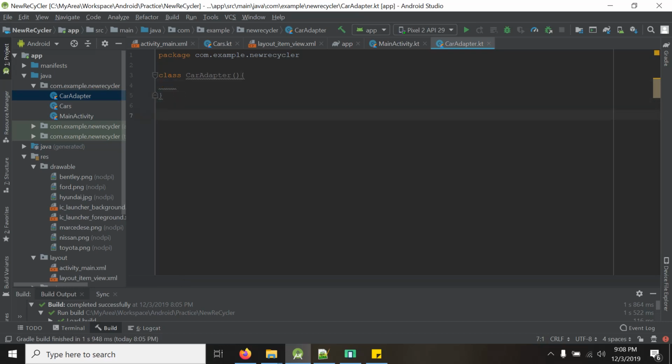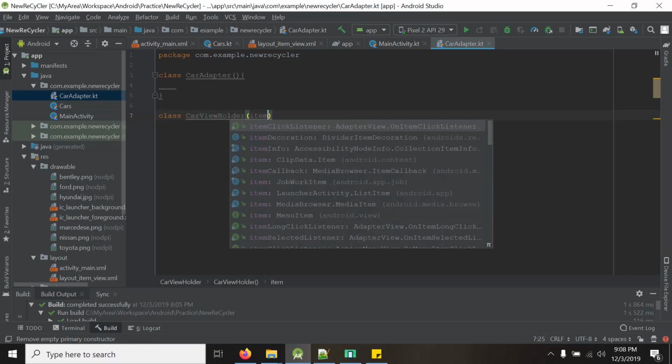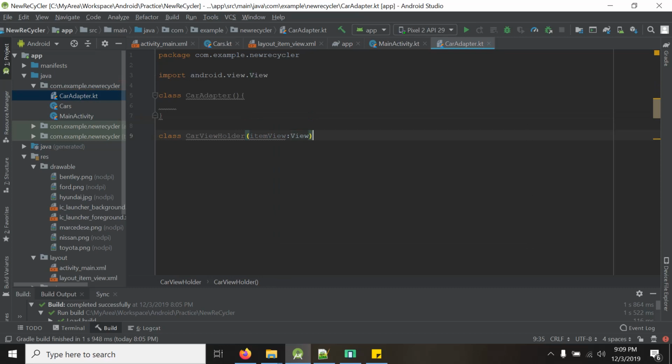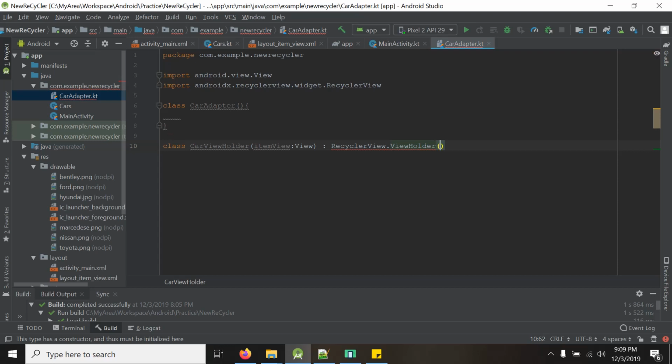And we will create another class named CarViewHolder. So basically the view holder will hold all these views that will be recycled. I'll give the name CarViewHolder, and we will pass an argument whose name is itemView, which is of type Android View, and this class will extend the RecyclerView ViewHolder. We will give the same argument here, itemView.